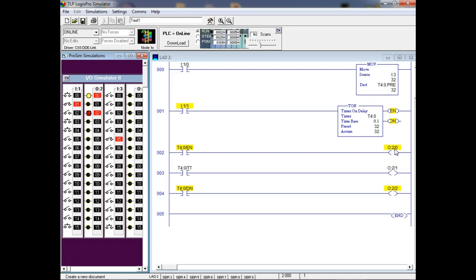So the timer enable is going to be true anytime the rung that's controlling the timer is energized. The whole rung's got to be true. So if I put multiple input devices, no matter what they are, all of those have to be in the right position to get the rung to be true. Do y'all understand that? So when the rung is true, the timer's energized.